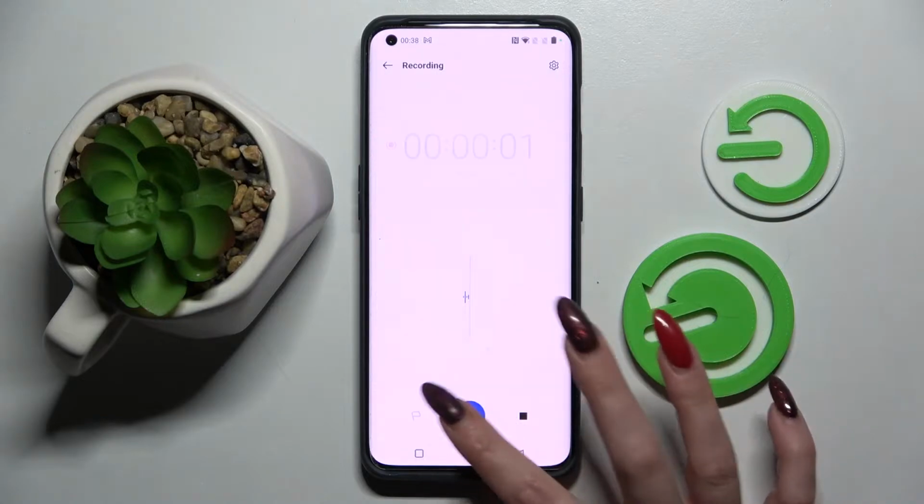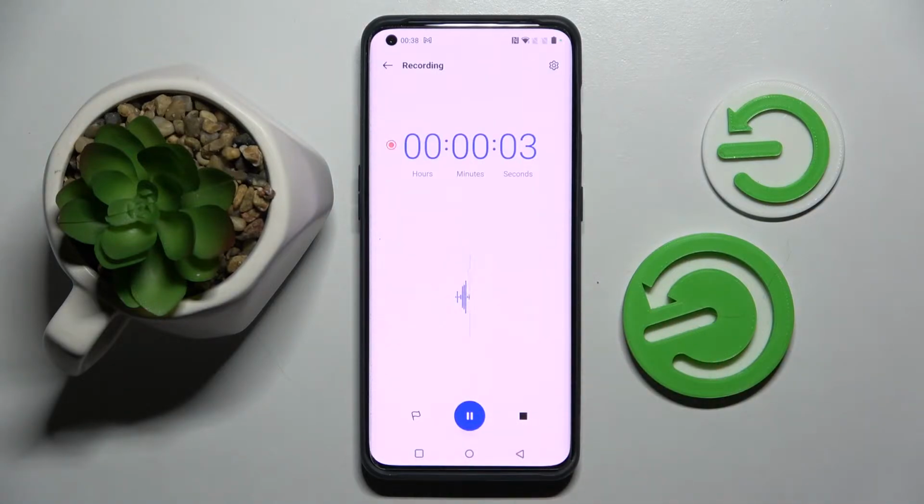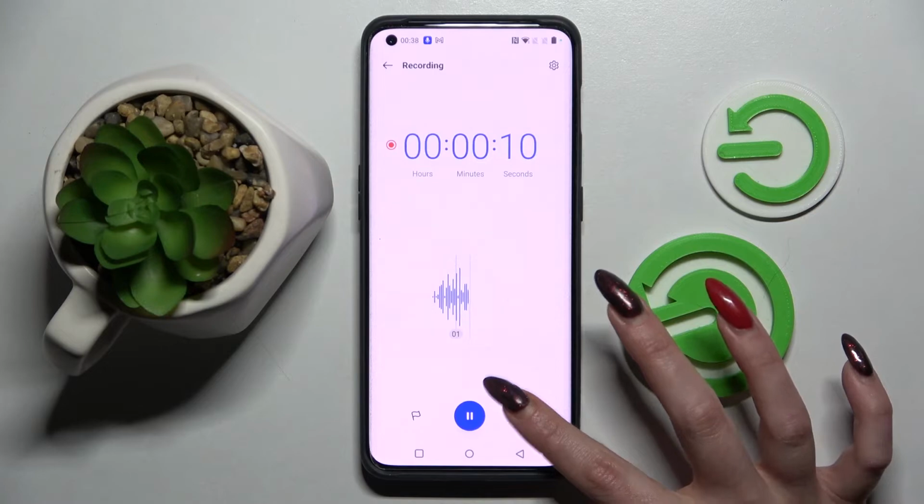You can pause it and unpause it using the same one. If you wish to add a bookmark, click on the left one with a flag. And if you wish to end it and save it, click on the square one on the right.